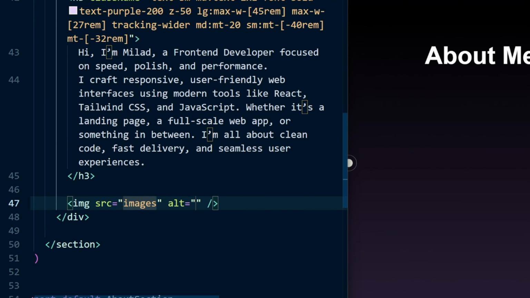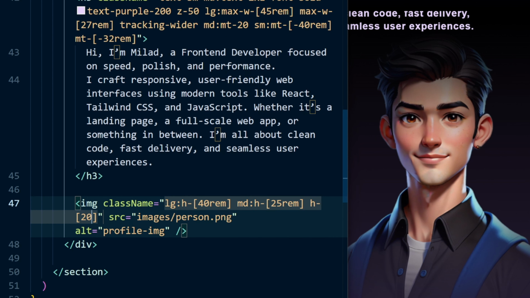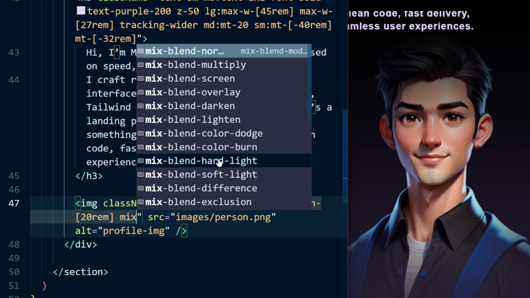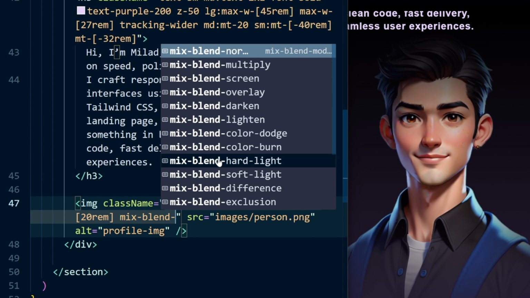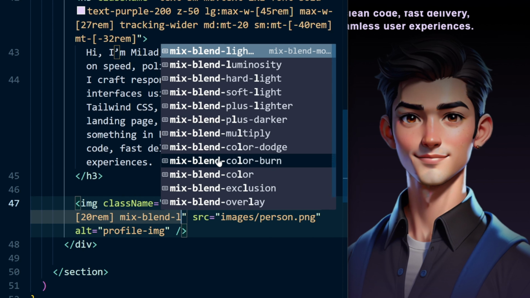For styling, we give the image a responsive height using Tailwind classes like lg:h-[40rem], md:h-[25rem], and h-8 for smaller screens. We also apply mix-blend-lighten to blend the image nicely into the background, giving it a soft, almost glowing look depending on the background colors.